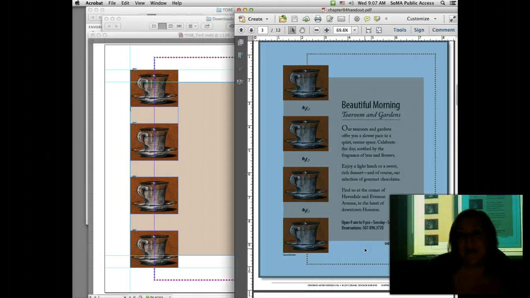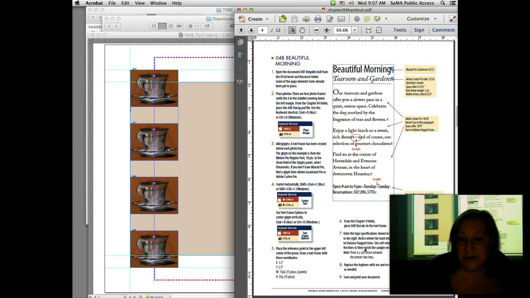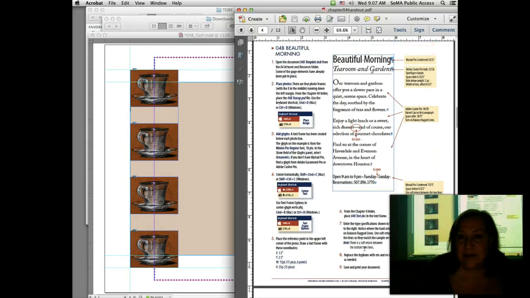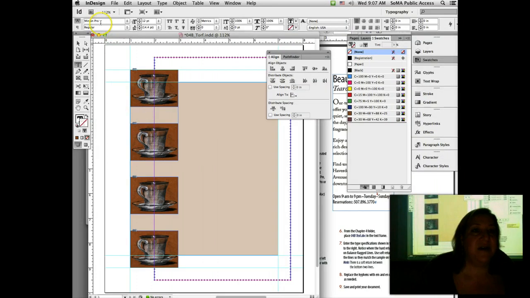And here I'm going to refer down and find out what my little flower looks like. And it's going to tell me. Let's see. Add a glyph. Text frame's been created between each photo. The glyph on the example is from Minion Pro Regular 18 point. So if I come back here, Minion Pro Regular 18 point, I hit a return. Now I've got my point size ready to go.